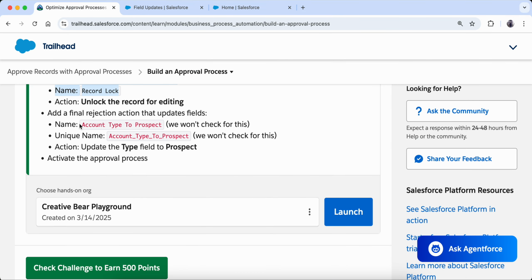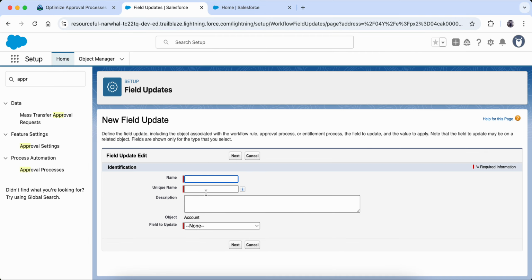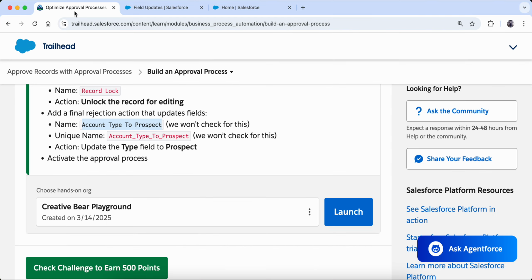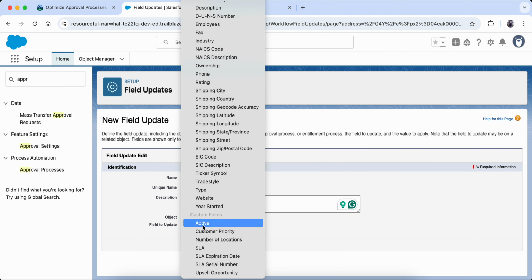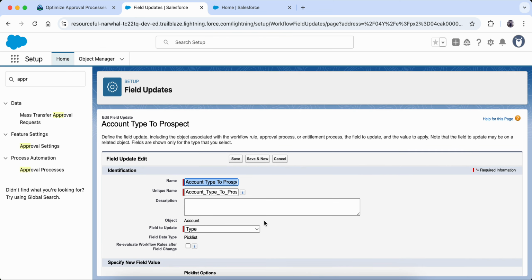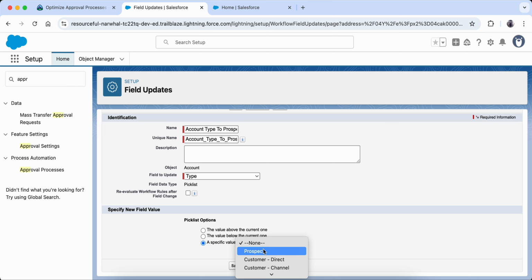So what field? The name will be account type to prospect. Okay, and the description, what is the field update? Update the type field to prospect. Okay, so here I'm going to do it for the type field again, set the type field, and the value will be prospect. Okay, I'm going to save it.